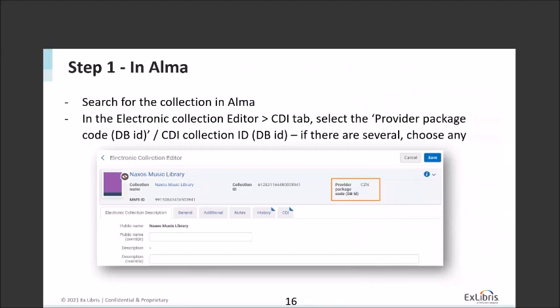So this is a screenshot that shows you this DBID, and for the collection in my example, Nexus Music Library, the DBID is a 3-letter code. It sometimes is also a 5-letter code, which is in this case CZN.